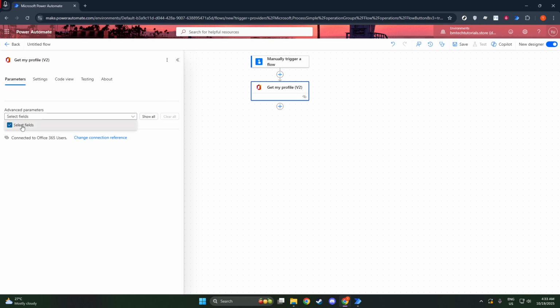The action Get My Profile V2 conveniently has a field called User UPN that will automatically fill itself with the current user's email address. No need to alter that field unless you have a specific requirement, as it's best to leave it as is. To customize what information you want to retrieve, find the Select Fields field.